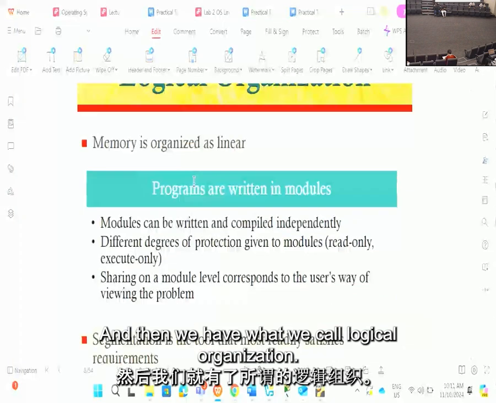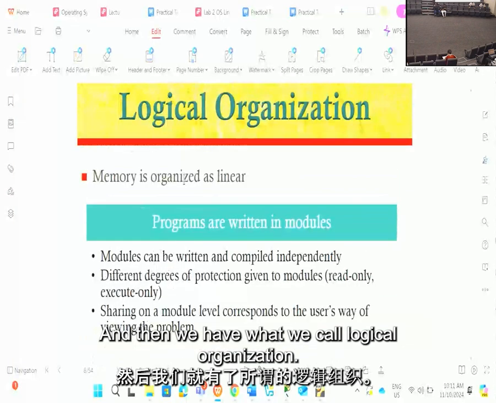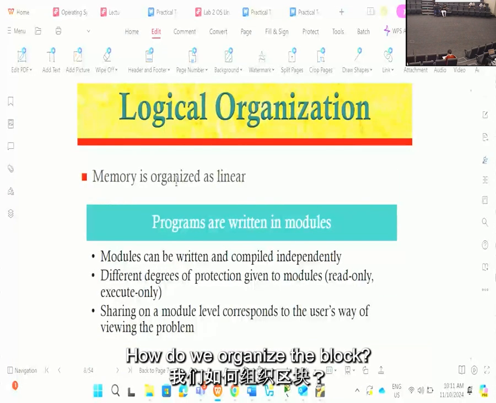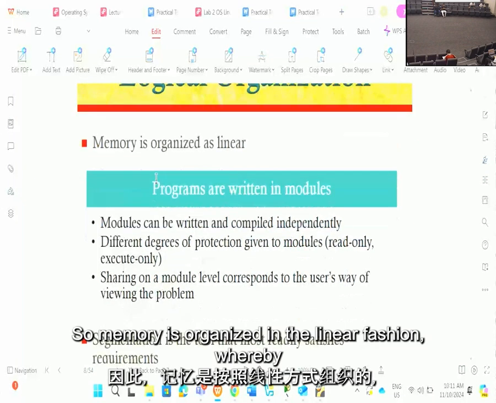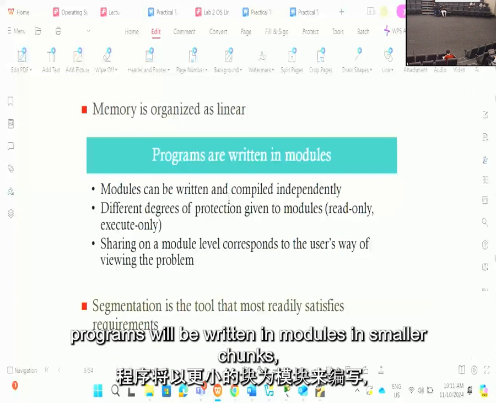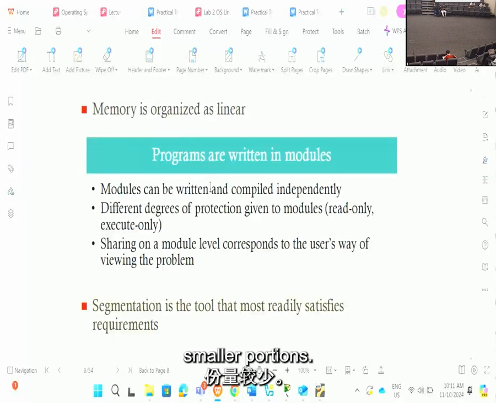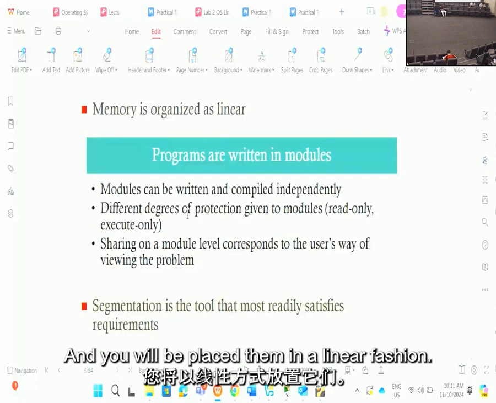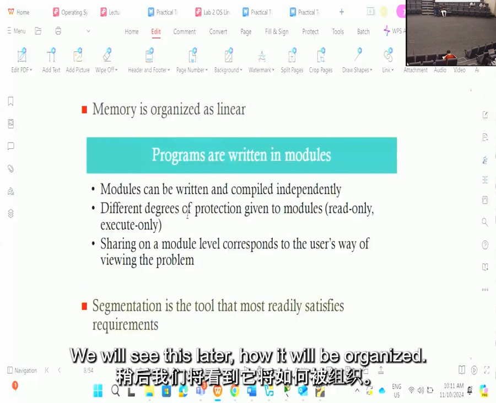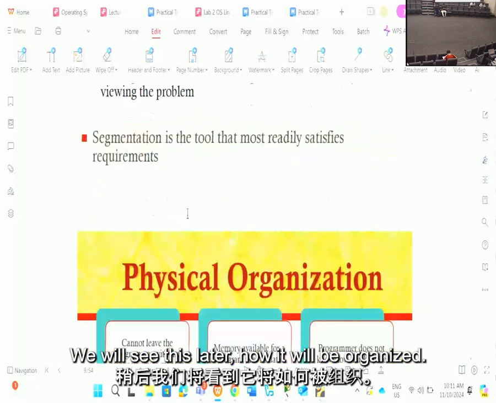And then we have what we call logical organization. How do we organize the blocks? Memory is organized in a linear fashion, whereby programs will be written in modules, in smaller chunks, smaller portions, and they'll be written and compiled independently, and you will place them in a linear fashion. We will see this later, how it will be organized.